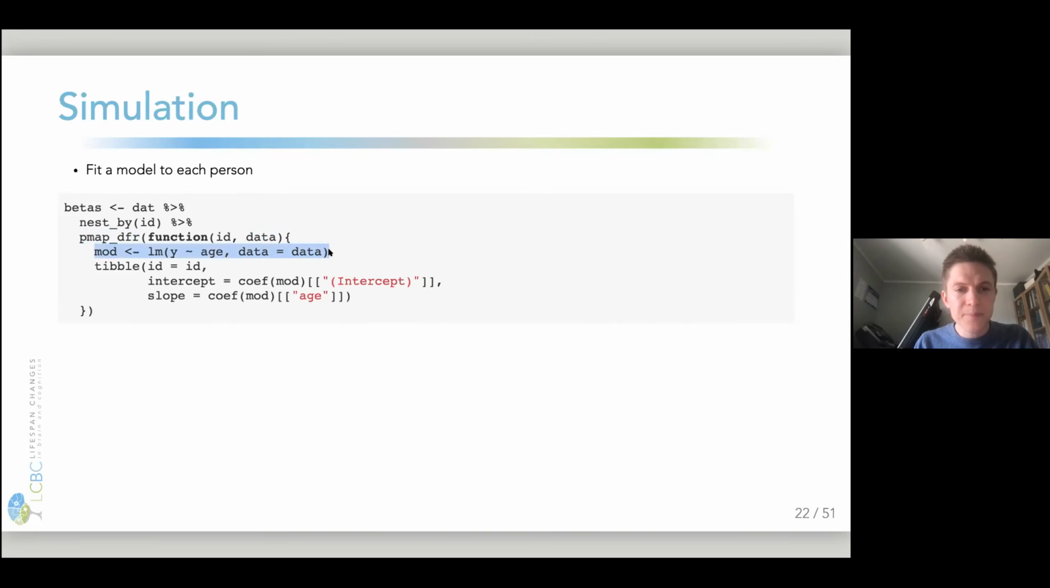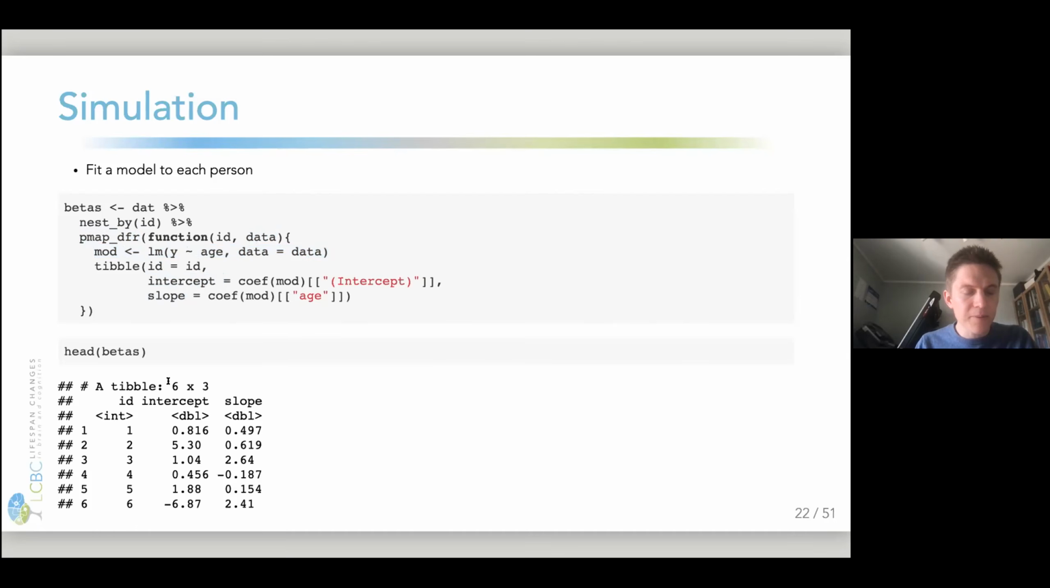So this is the model. And this model is fitted once for each and every person in this data. And then I return this in a table. I return the person's ID, I return the person's intercept from the model, and I return the person's slope. So you get something like this: ID, intercept, slope for every person. So we have a regression for each person.